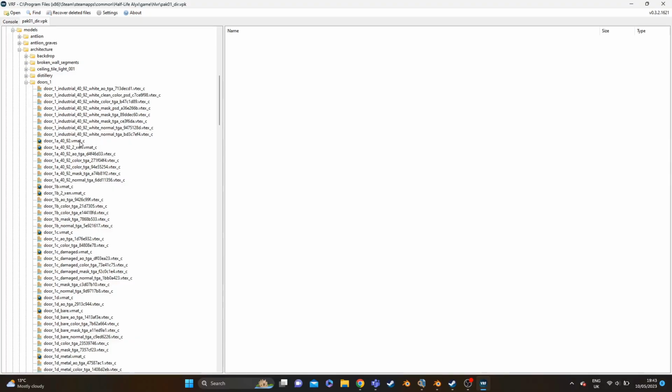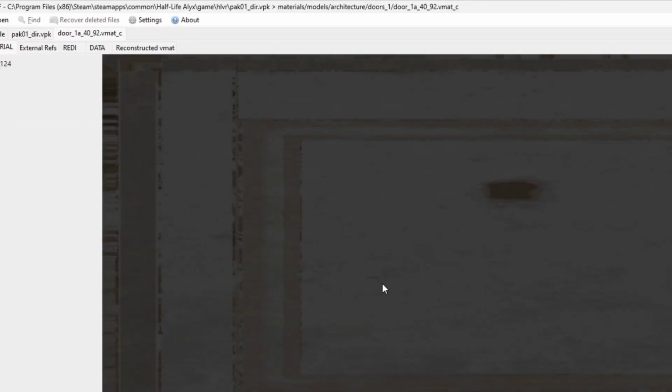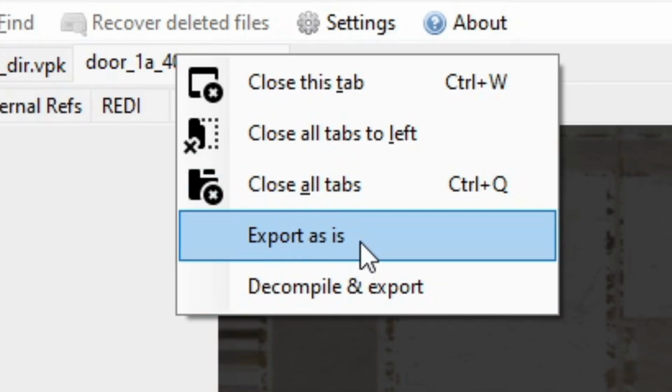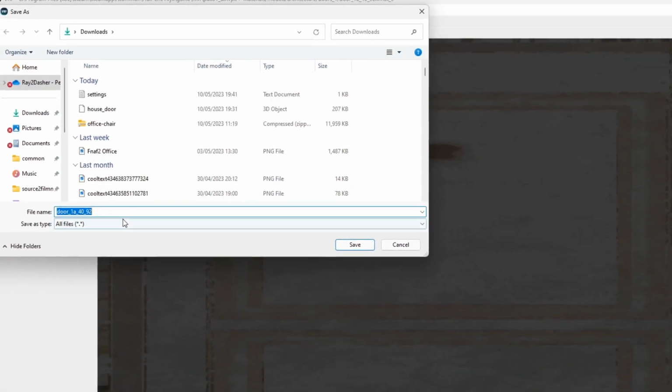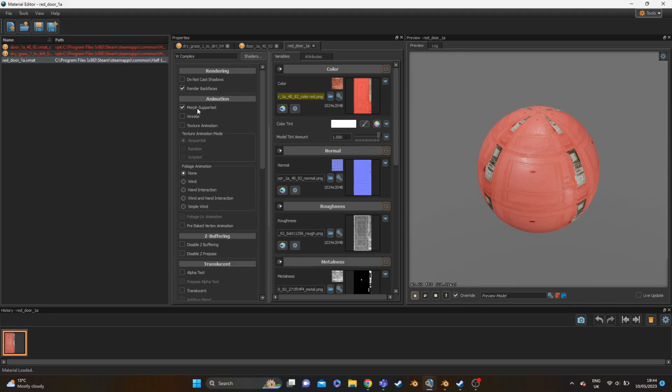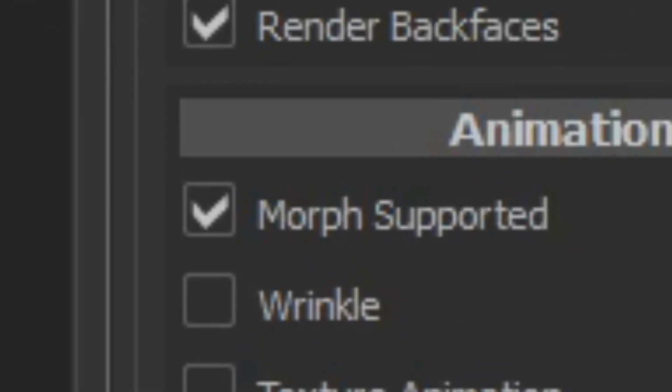When you click the texture, a tab will appear in VRF showing a dark version of said texture. Right click the tab at the top and choose Export and Decompile to get the PNG and texture maps for it. You can also Export As to get the regular VMAT if you don't need to edit the texture itself or want to use it in Source 2. Anyway, the texture will go to the file you want and you're free to edit it or do anything with it. Now going back to Source 2, make sure to apply morph support if you added sliders to the model like I did with my door.